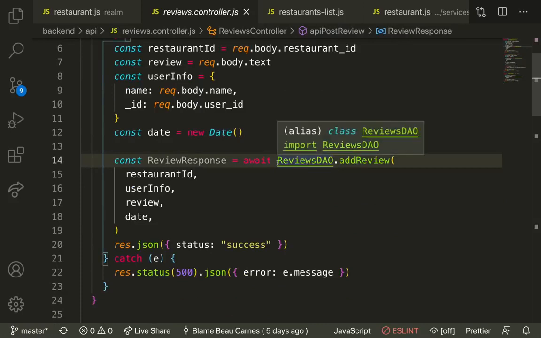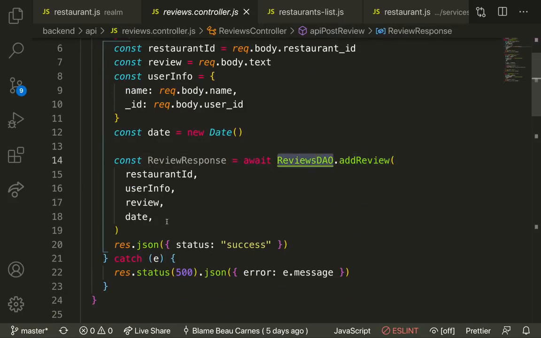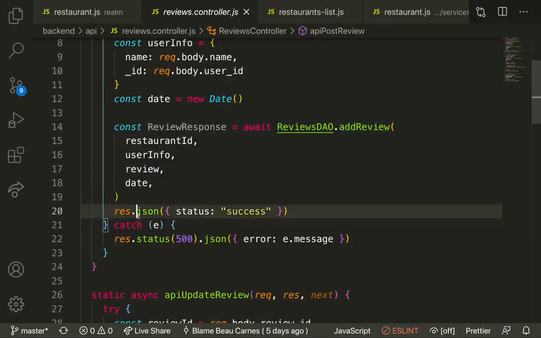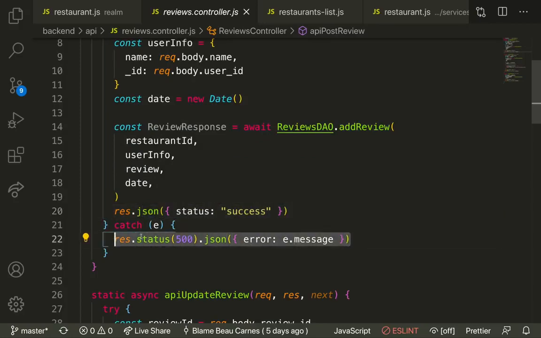We're going to send that to the add review DAO, which we still have to create. It's going to send this information: the restaurant ID, user info, review, and date. And then in this other file, which we're going to create, we'll actually send that to the database. It's going to return success if it worked, and there'll be an error message if it didn't work.